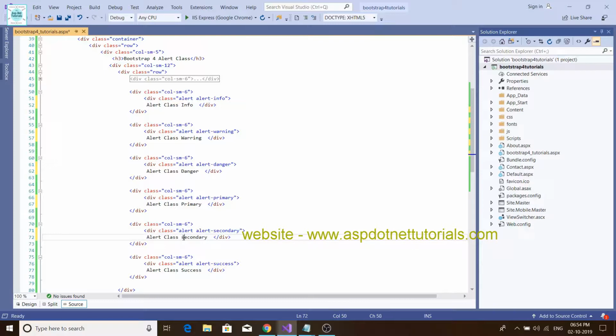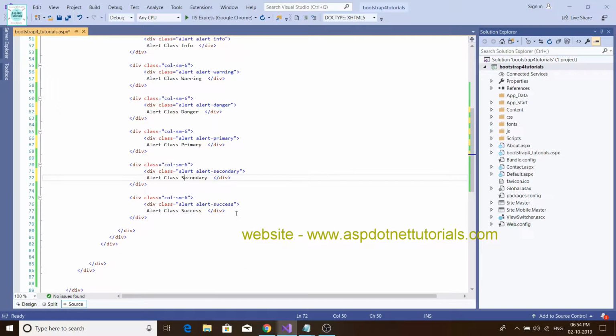And another one using dark, and one more friends, copy, create, it's using light. Friends, you can see changing the text to dark and changing to light.